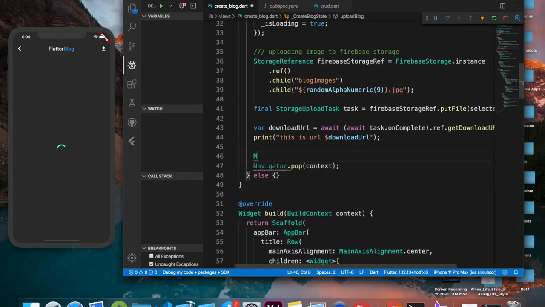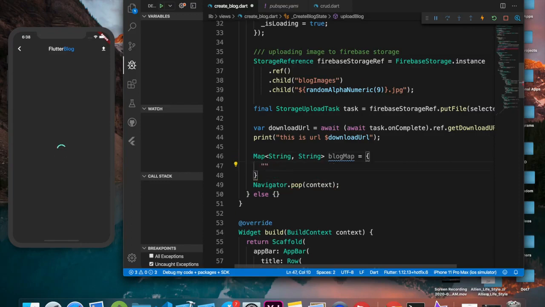to create a map. The map is going to be of string and string. If you have no experience with what a map is, a map is basically a collection of key value pairs. For this map I'm just going to call it blogMap, and let's see how a map looks like. So a map will have a key. What is a key? It's going to be a key value pair. So let's say the first key is going to be imageUrl. Okay, so I'm going to call it downloadUrl.